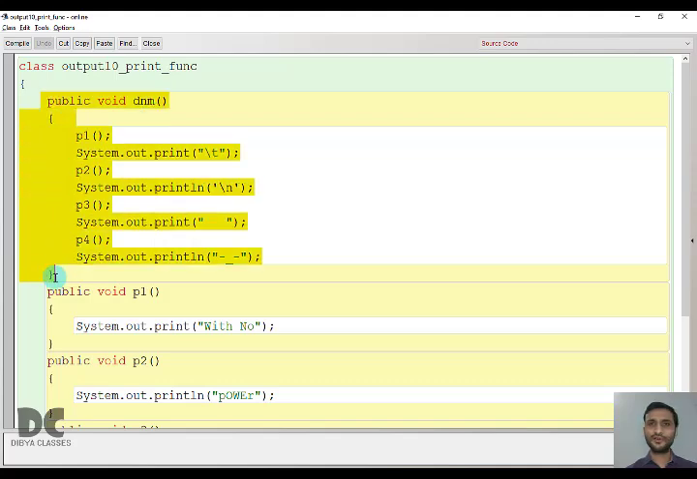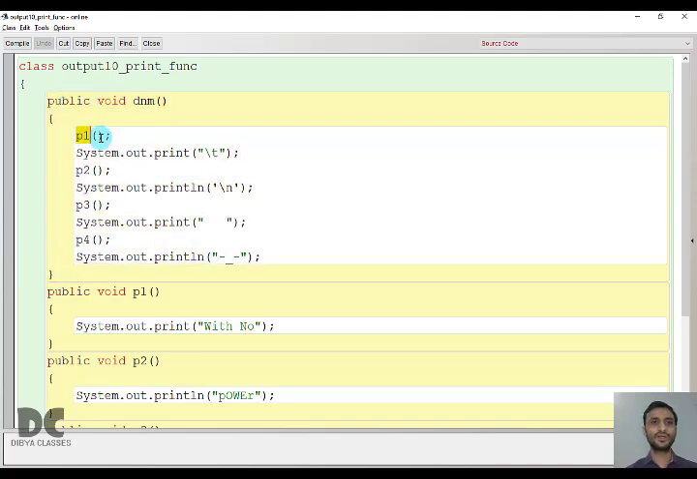We'll first run the main function. In this function, first we are calling the function P1. But you can see this is empty, meaning this is called with no value. So from here it will jump directly to the function P1, here.